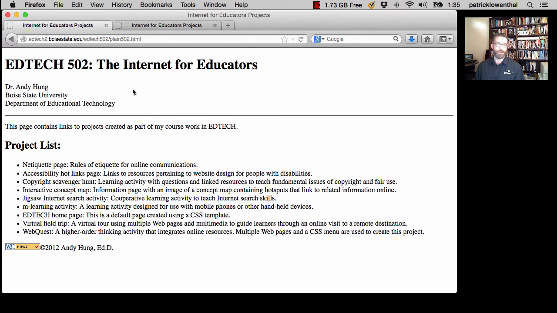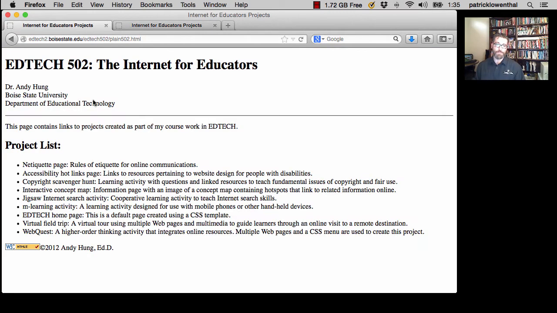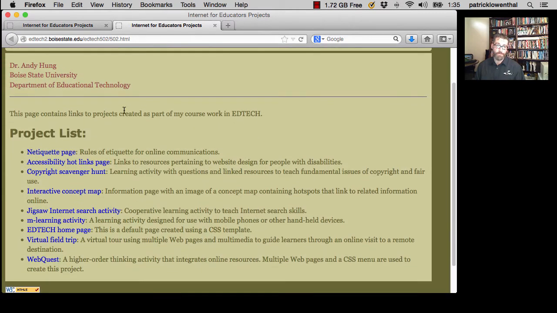I'm going to show you how to create something like this, which is what we call the plain 502 page, and then this, which is the 502 page, which is where you actually take that HTML page and you add some CSS. So both of these projects are essentially just introducing you to Dreamweaver, introducing you to web development, HTML5, and CSS. More specifically, the goal is to create a page like this that we call your 502 page that lists all of the projects in your course.